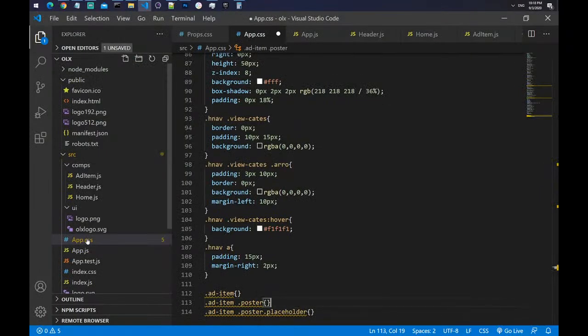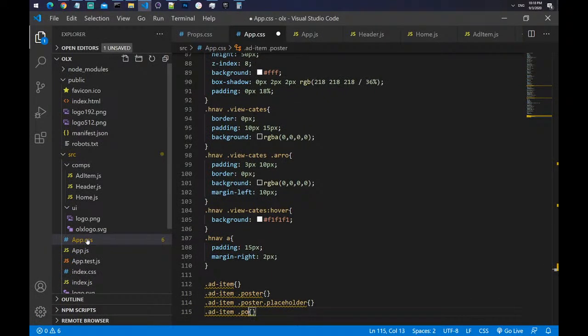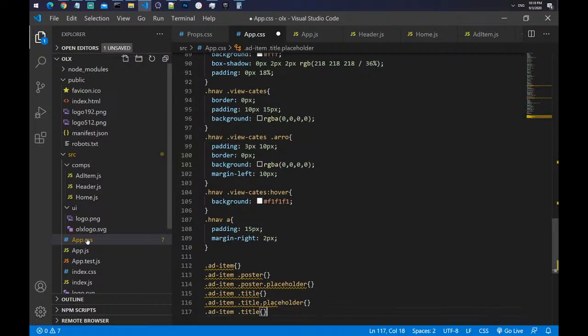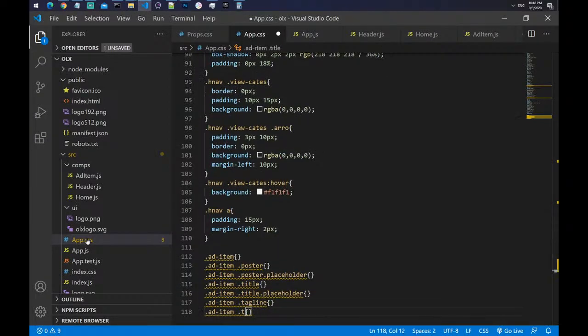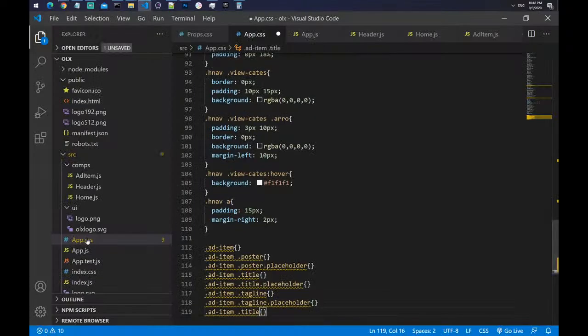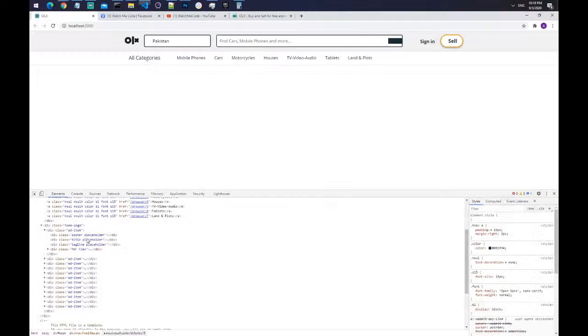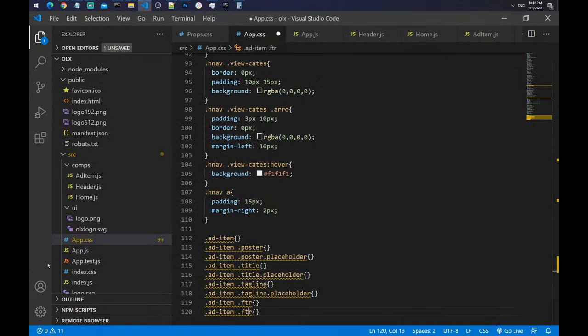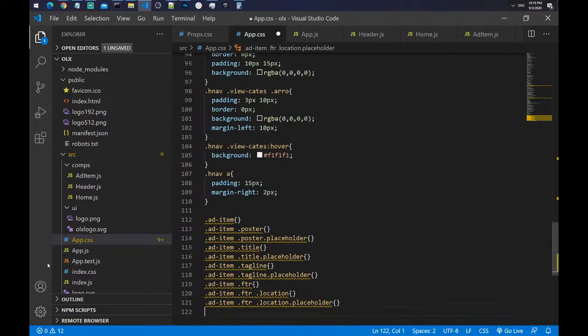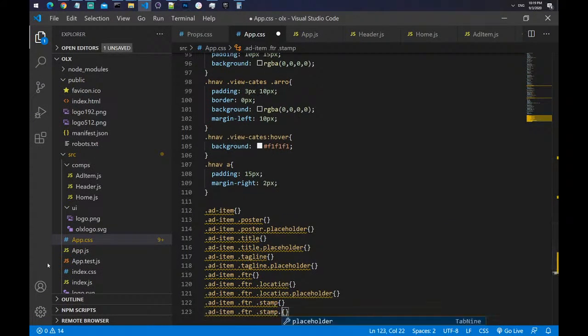Now we need to add title, and we need to add a placeholder. Now we need to include a tagline, and we need to add tagline dot placeholder, and we need to add footer, and inside the footer we will simply add for location, and we have location dot placeholder, we have stamp, and let's use stamp dot placeholder.